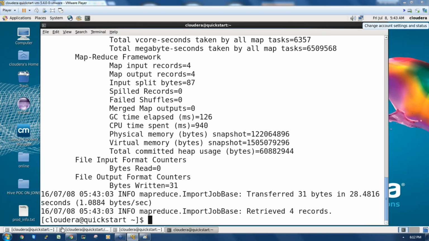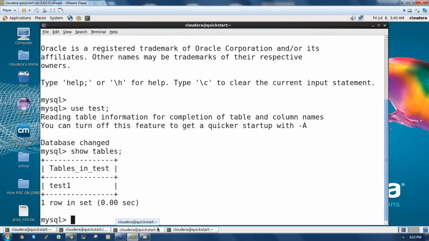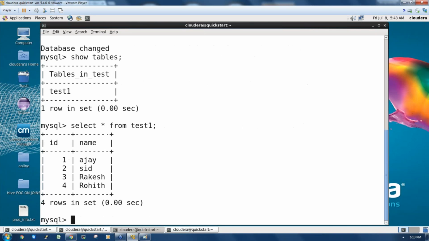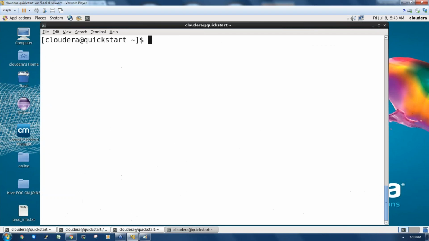So we retrieve the 4 records. Now you can see in MySQL, right? So what we have, select star from test1, right? So this is the table. We have 4 records: Ajay, Sid, Rakesh and Rohit. Now you can see here where we imported this, we imported to HDFS. So in the Hadoop cluster, it creates a directory. What is the table name? With the same table name, a directory is going to be created.